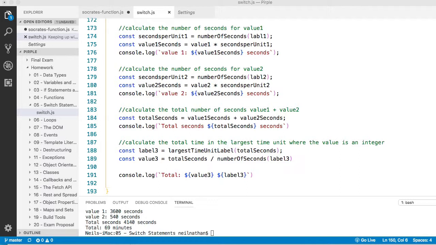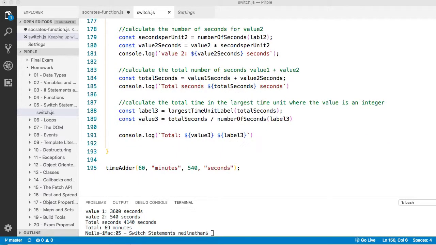From line 178 to 181, the same actions are performed on the value 2 label 2 combination as were performed on the value 1 label 1 combination. Lines 183 to 185 calculate the total number of seconds, that is, value 1 plus value 2, and return the value in a console log on line 185.